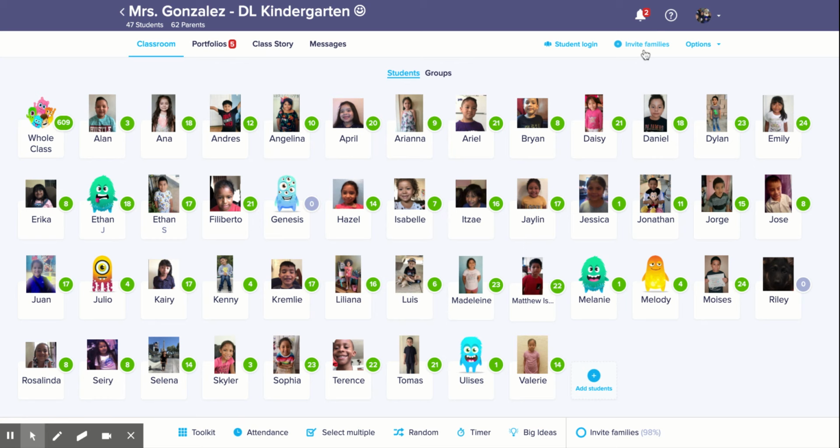Now, as mentioned before, it says I can invite families. Now, they have a teacher help desk and an email support.